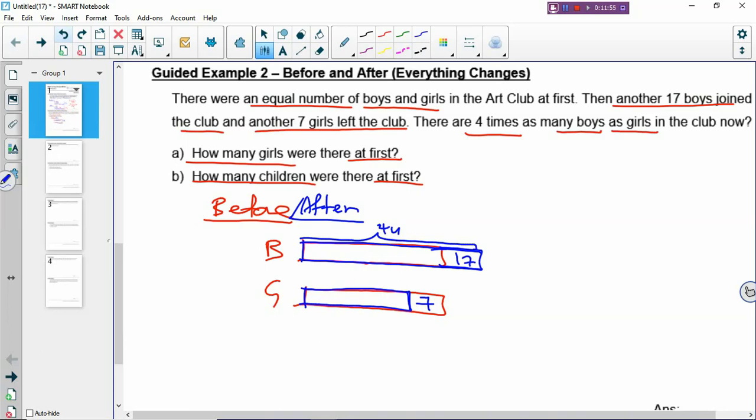And the girls will be like this, 1 long box. So it's not proportional, but it doesn't matter because you're going to put the 1 unit inside the rectangle. Okay, so how many girls were there at first? So your question mark is to find here, how many girls at first, and how many children were there at first. So I would like to put the question mark over here, but I need to be very careful because this is a before and after.